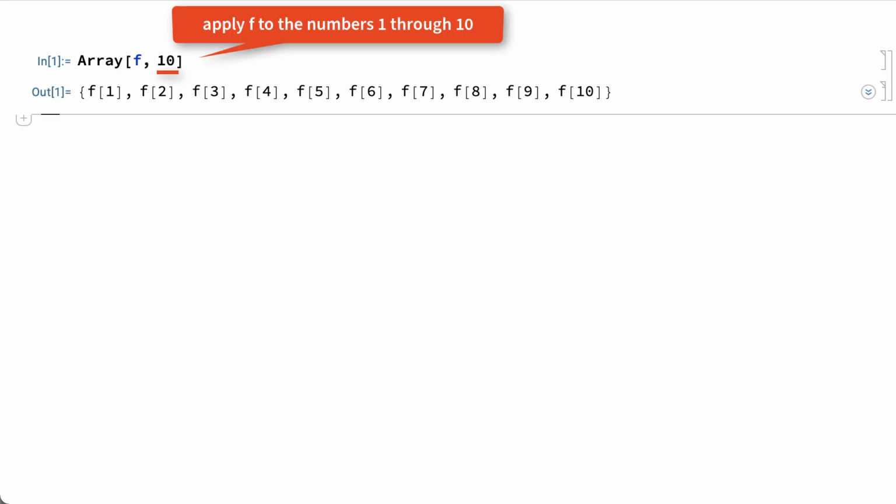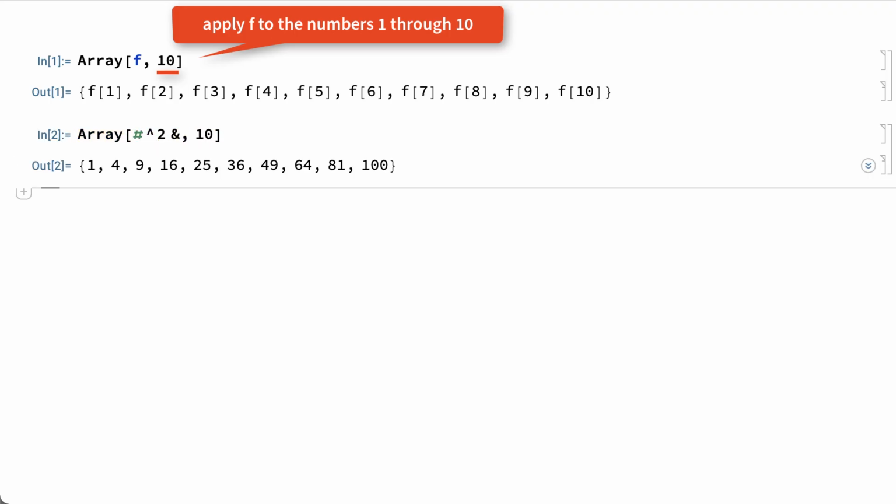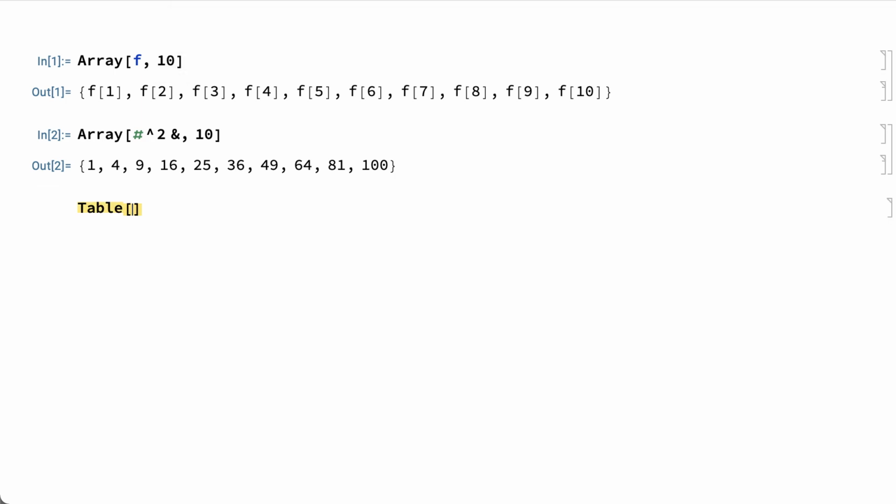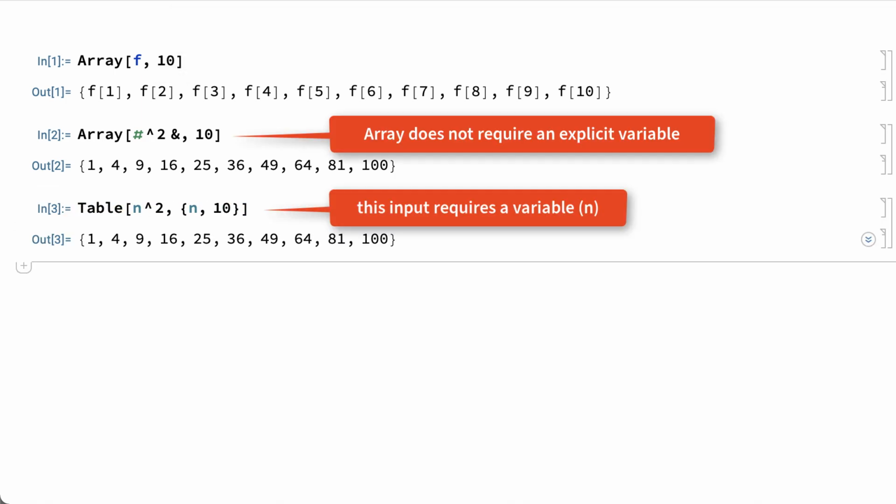The function that is applied can also be a pure function. This input, for example, uses Array and a pure function that squares its argument to generate a list of the first 10 squares. That same array can be created using Table, although in Table it is necessary to introduce a variable. The Array function can also generate arrays that are lists of lists.